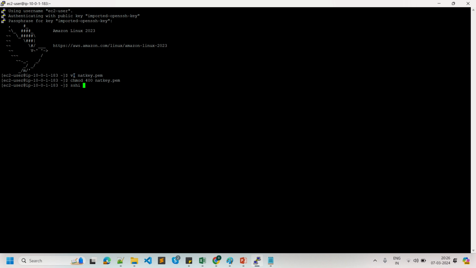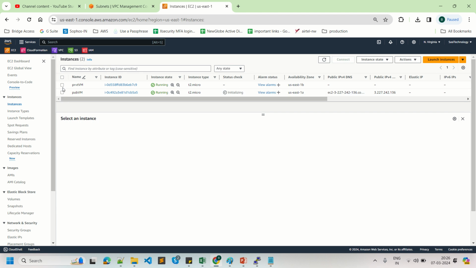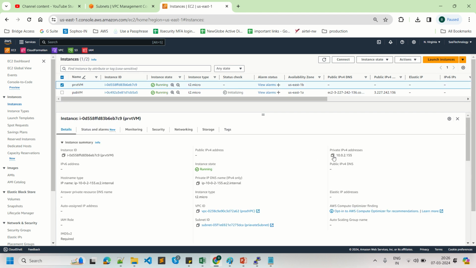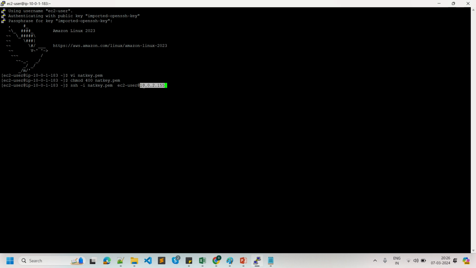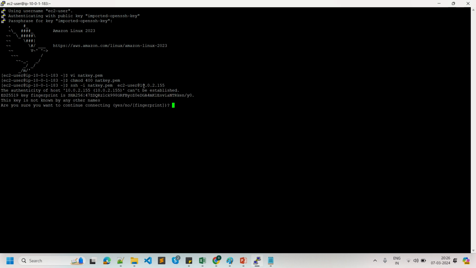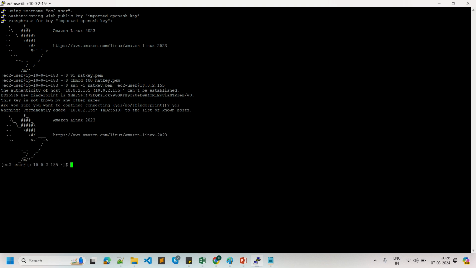Now I'm going to connect to that private machine using SSH with this key. ec2-user is created by default on Amazon Linux. I want to access the private IP address of this private VM. You have to type yes. See, from the public machine, I connected to the private machine. First I connected to the public machine, and after that, from the public VM I connected to the private VM and accessed it.